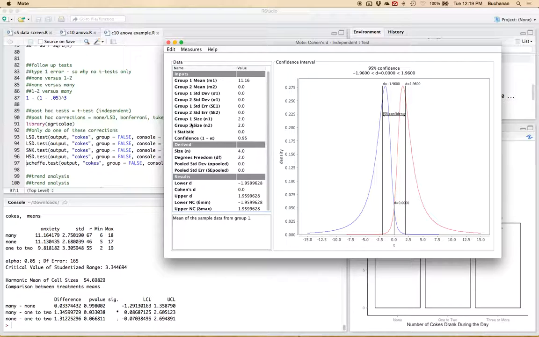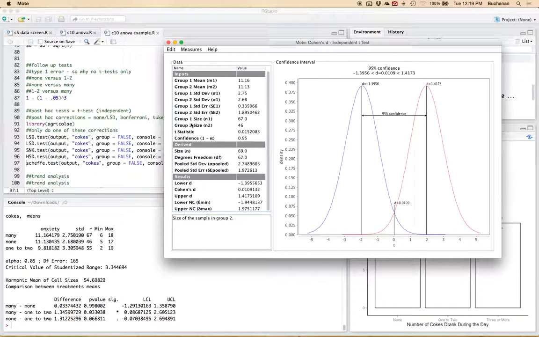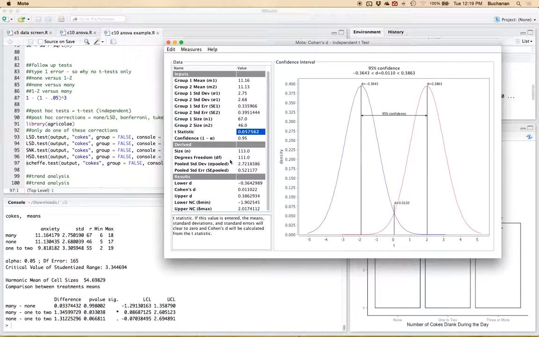11.16 to none, so 11.13. So this is going to be basically nothing. So then I got 2.75, 2.68, okay. And then my n values, so 67, 46. Okay. That'll actually give me the t statistic if I wanted to calculate it, but it's not corrected, so I don't know if I want to use that. Let's see here. It tells me the Cohen's d is 0.01. So that's like basically no difference between those means, which matches the statistic we found.